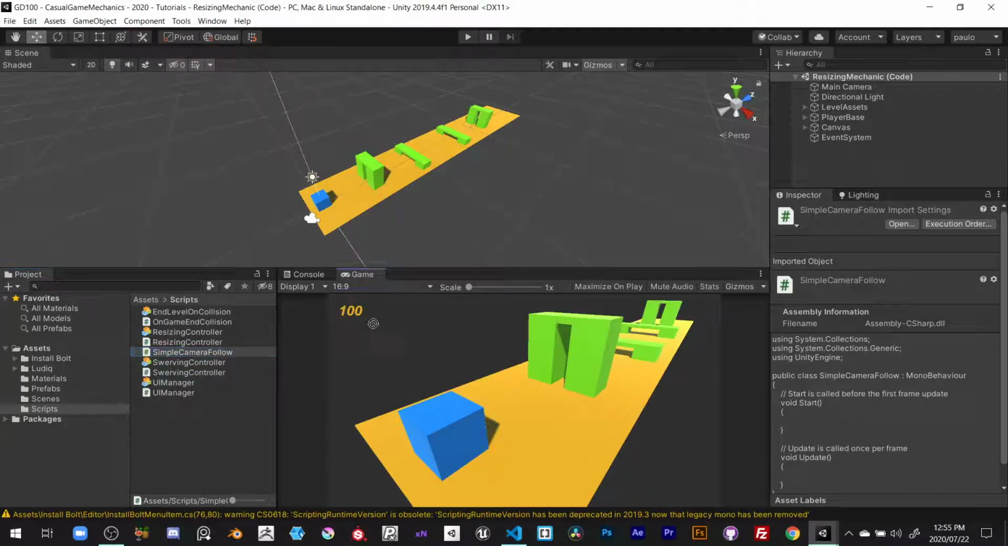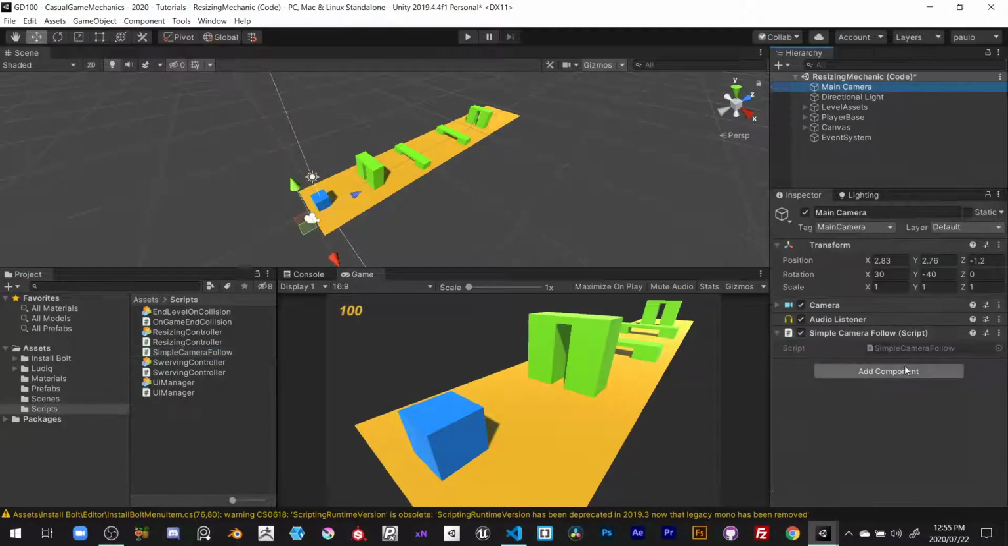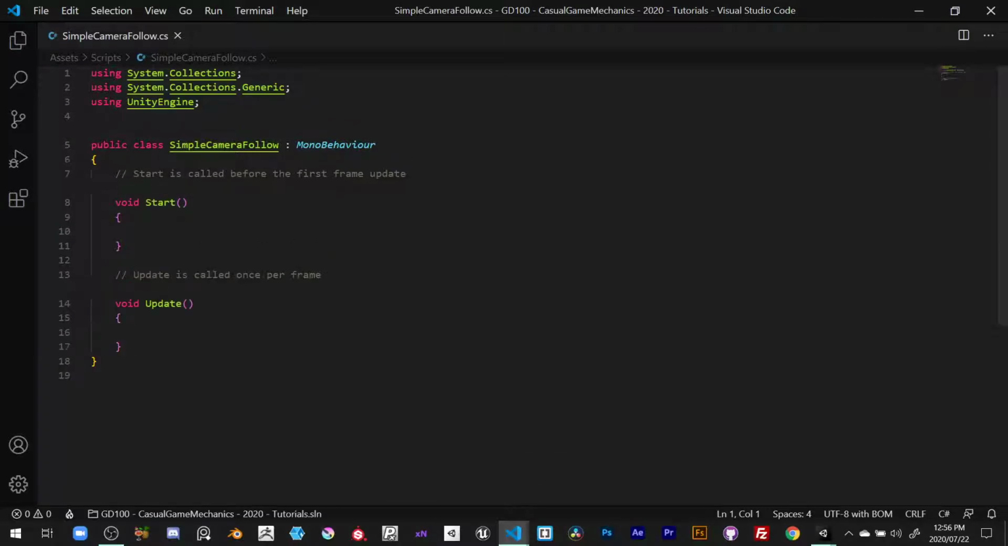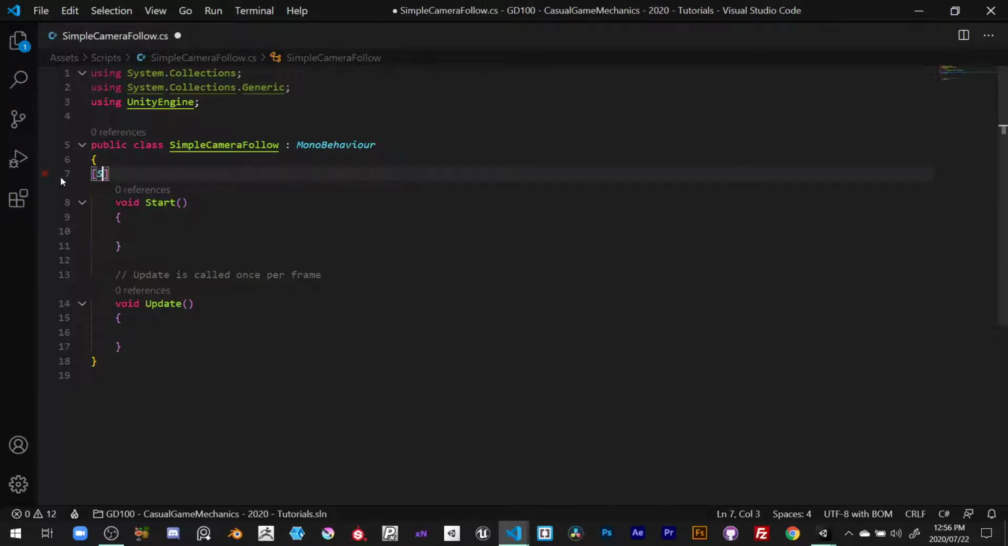I'm going to grab the simple camera, attach it to the camera itself, and open up the script. Don't know why it opened up on the other window. And we're going to do a few things here. We're going to update the camera at the start of the game, and I want to make a serialized, doesn't have to be serialized, just needs to be private, a private variable.